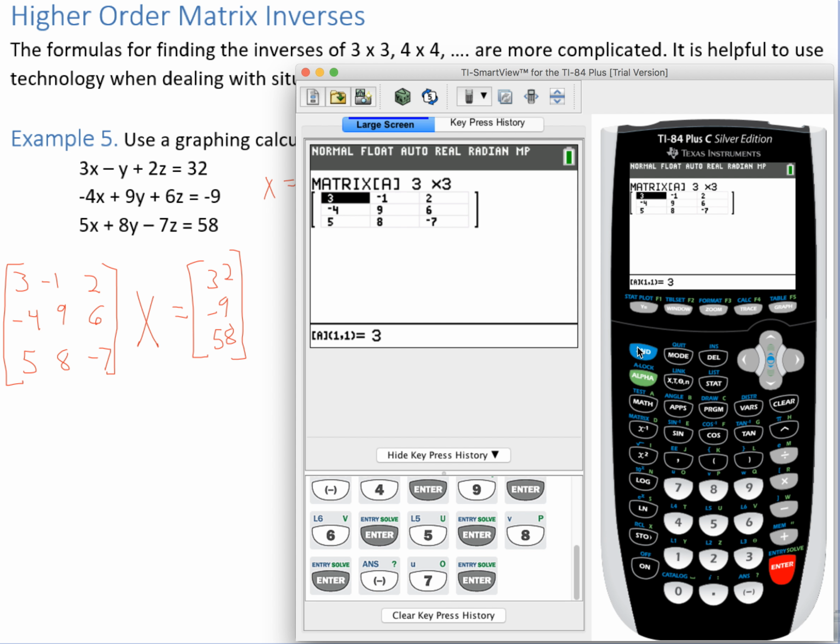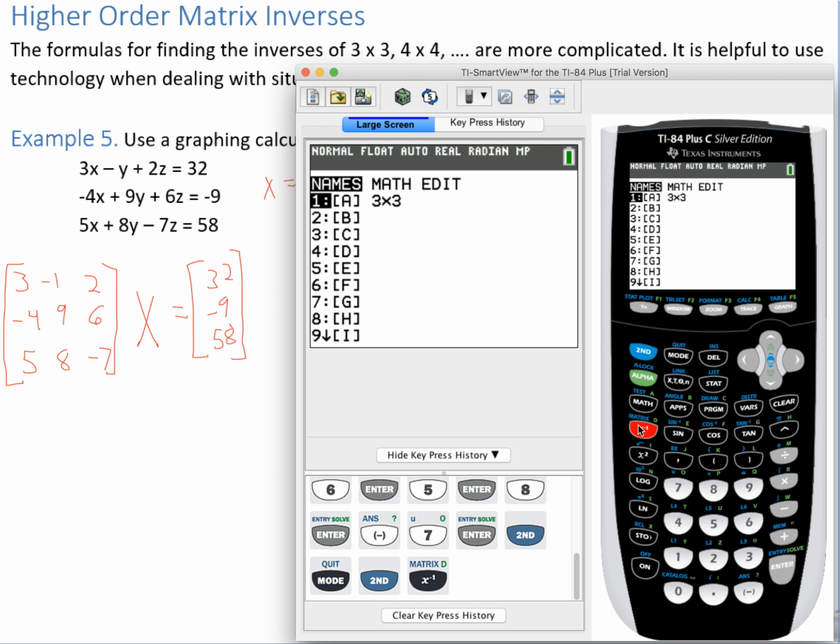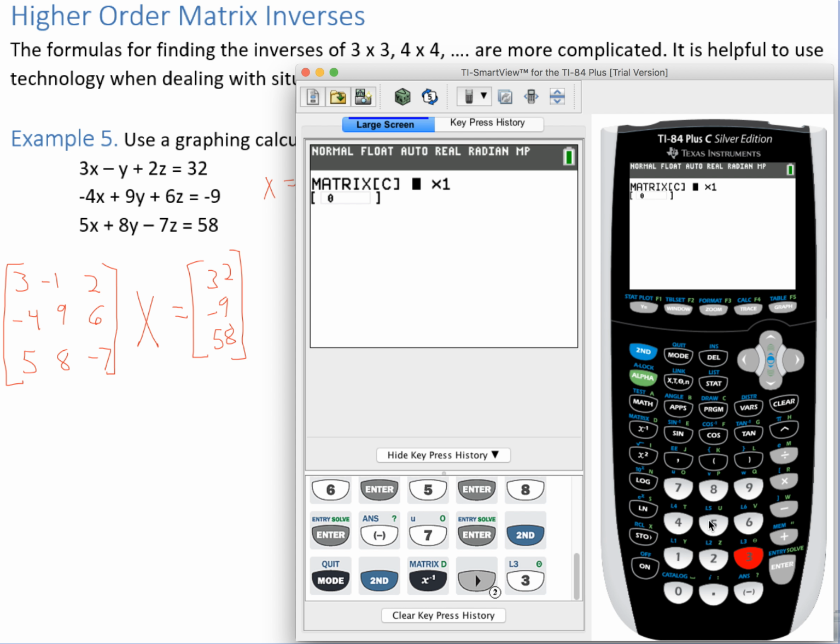So now I'm going to quit and get out of here. Now I need this matrix here, so I'm going to go back to the matrix screen. So I have to hit second, and then matrix again. Again, I want to edit, so I'm going to go over to edit. And this time I want to edit matrix B, or to stay consistent, we've been using the letter C, so I'm going to put C in here, which I can just type in a 3.